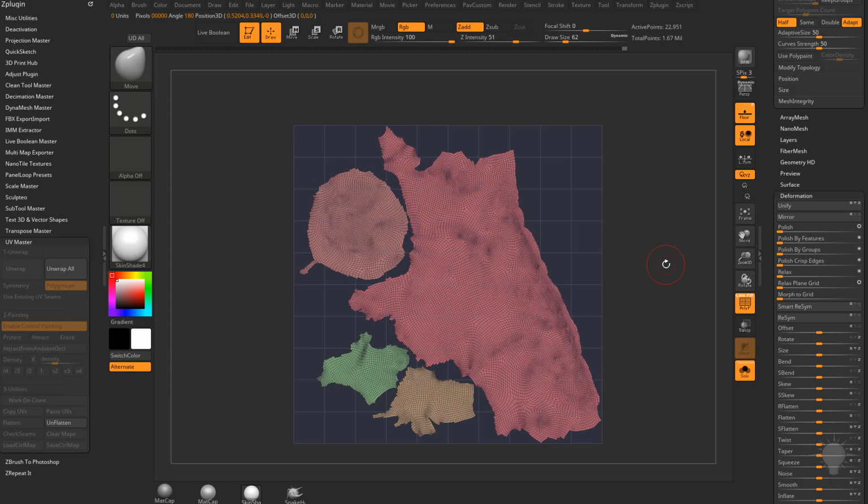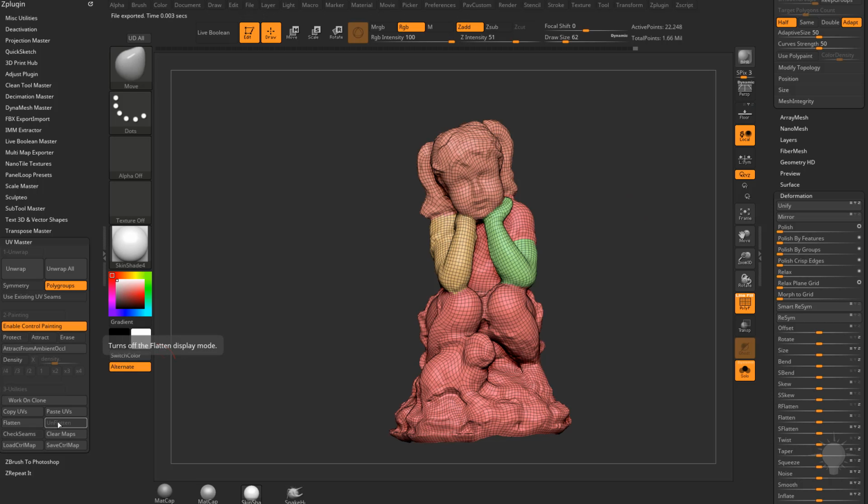Again, there's more information on my YouTube channel about the ins and outs and intricacies of UV Master. But for now, this is fine for me. And really, it's just demonstrating how you can project polyscan textures to new UV sets and new geometry. So now that we have that, I'm going to go ahead and hit unflatten.